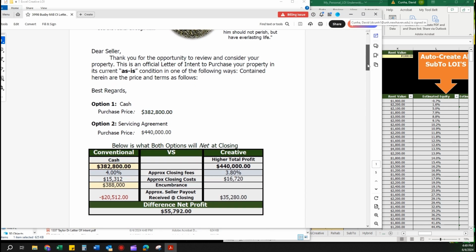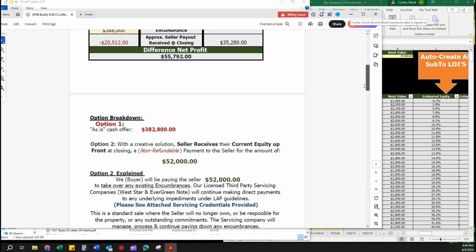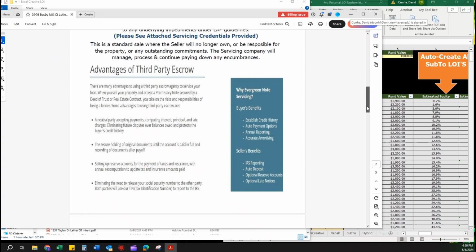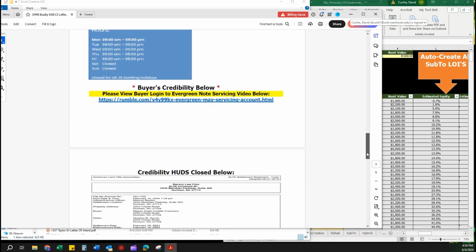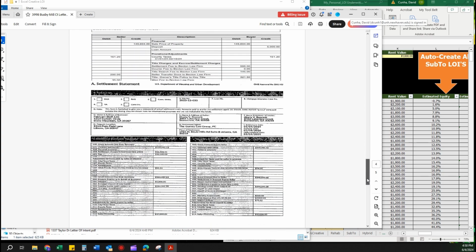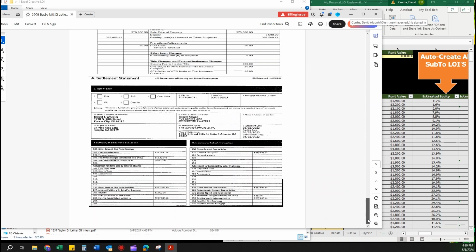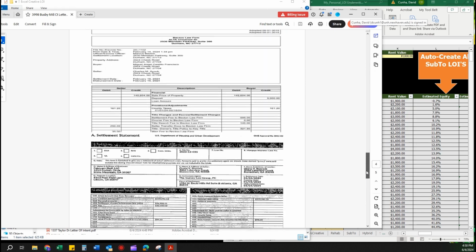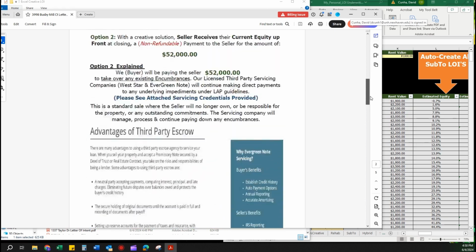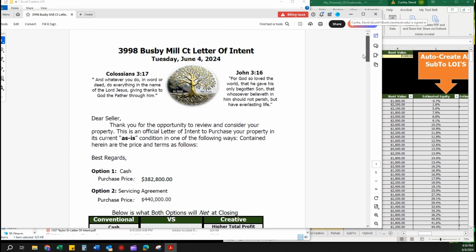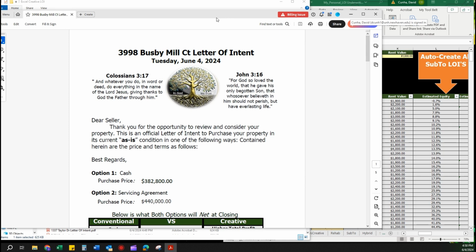And so now this is pretty much ready to go, auto-populated, and with the coding that I've done with the email associated with the Excel, I can now auto-attach all these and send out a bunch of emails at the exact same time with the LOIs to their respective email addresses.